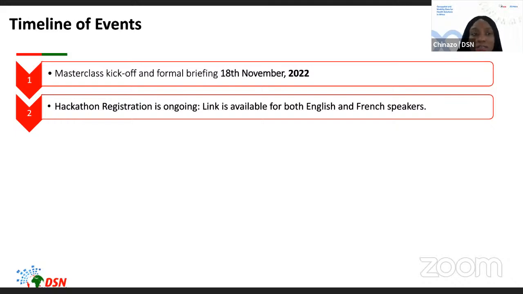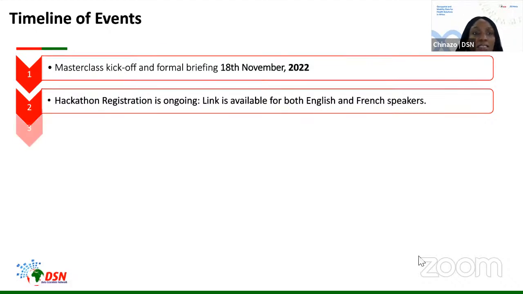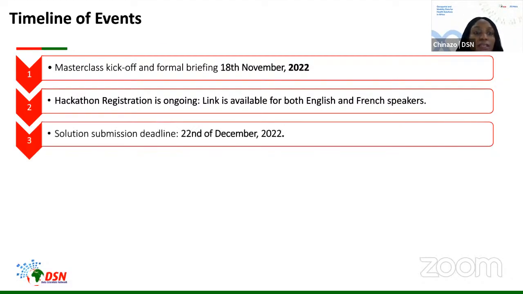The next on our timeline is the solution submission deadline. That will be on the 22nd of December. We've extended that so that you have a lot of time to build your solution.